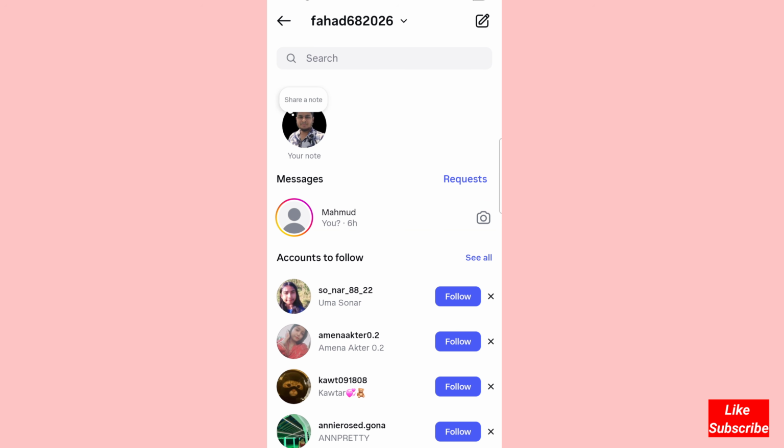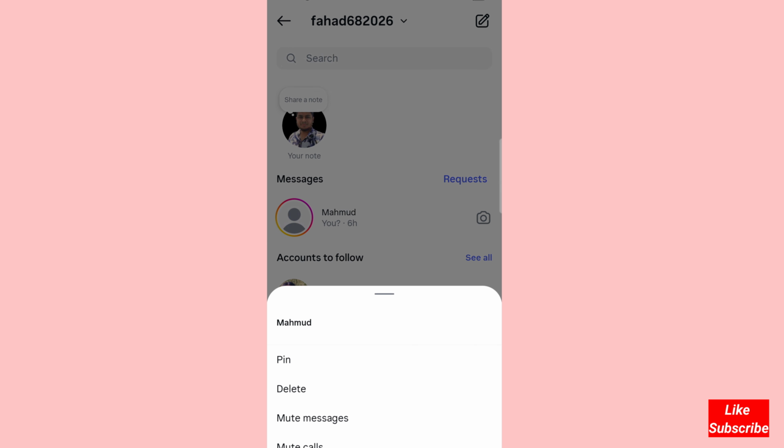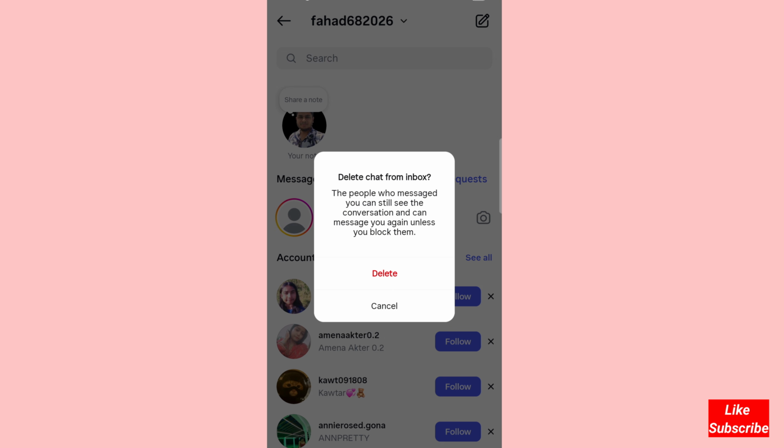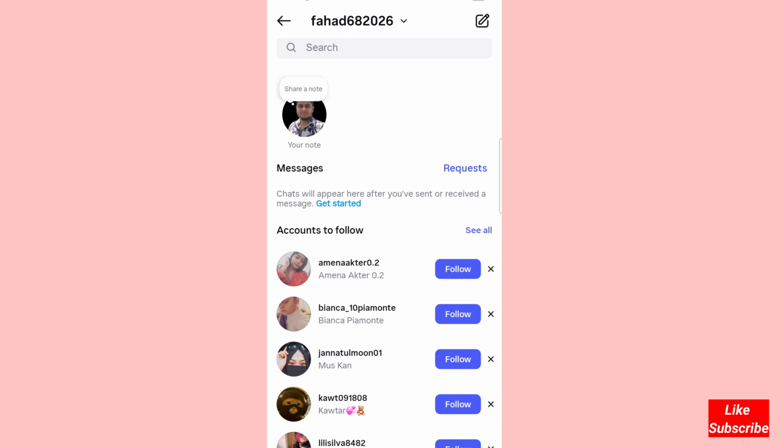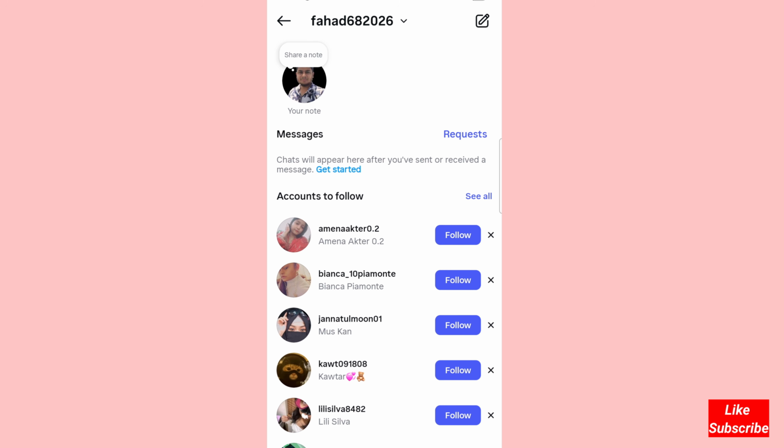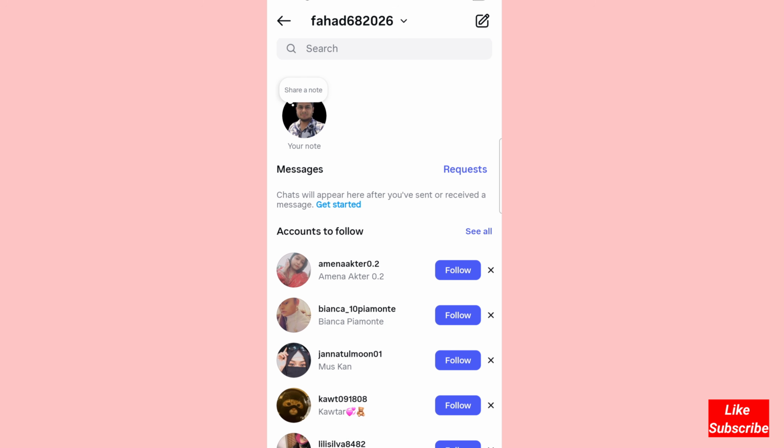And inside I can see all my Instagram chats. So first of all, I delete some Instagram messages or chats. After that, you can see I have deleted some Instagram chats or messages, but I can easily recover, restore, read, or see all the deleted Instagram chats or messages. So let's see how to do that.